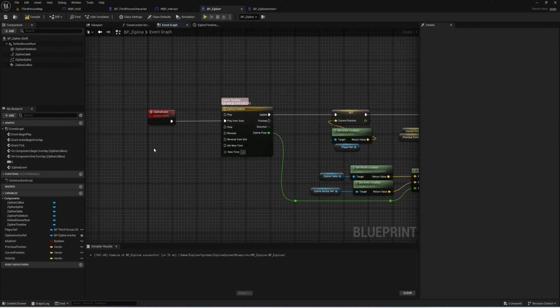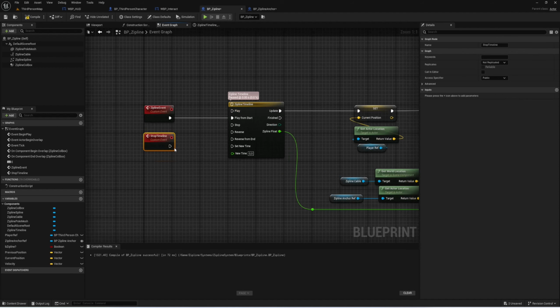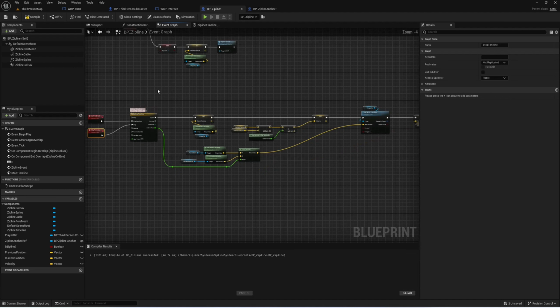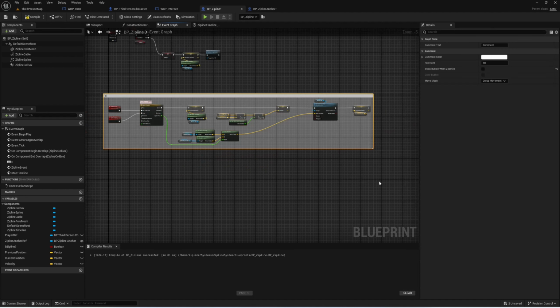And you might as well just do this now. Right click, custom event, call it stop timeline. I'm going to plug in stop. Now let us comment this out. Zipline event.